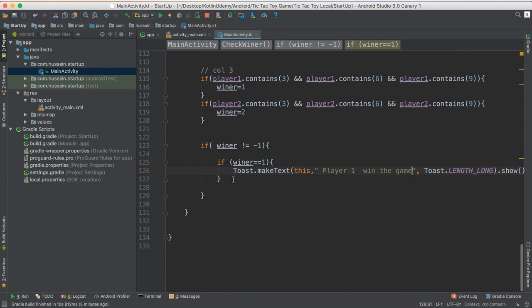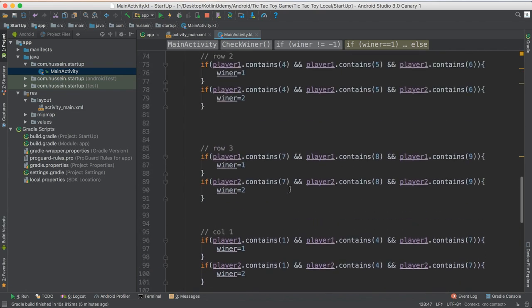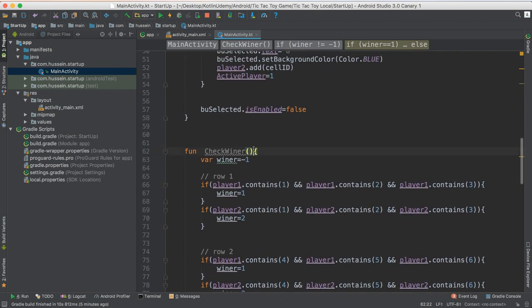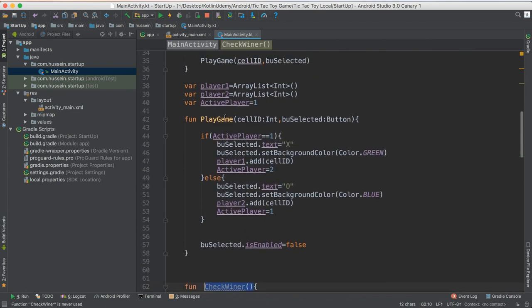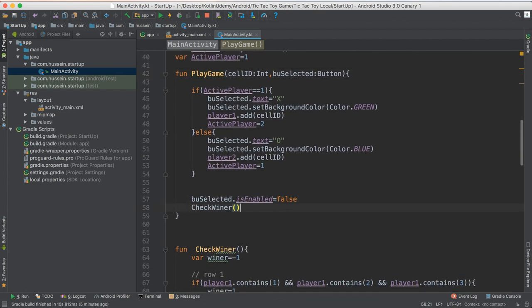Then for sure I have to say else, because if it's not player 1, it should be player 2. One of them has to win the game. So yes, this is basically how the rules check the winner. I call this check after the player plays. Whenever you play, I'm checking if you are the winner or not.